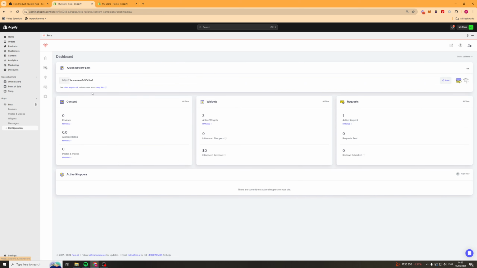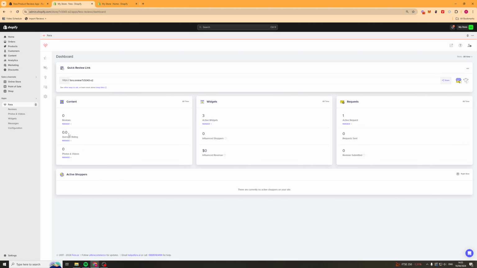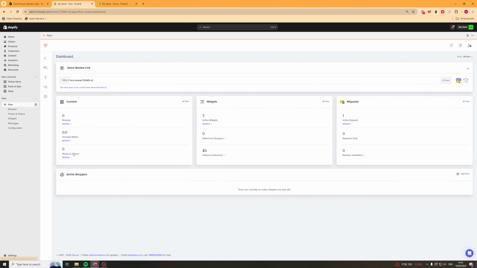Now if we go back to the main dashboard here, we're going to see these sections here. First of all, we have content. If we press manage here, it's going to go back to the review section there. Same with the average rating and same with the products and photos. But if we go here, we've got the widget section.